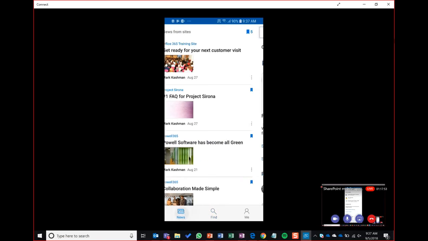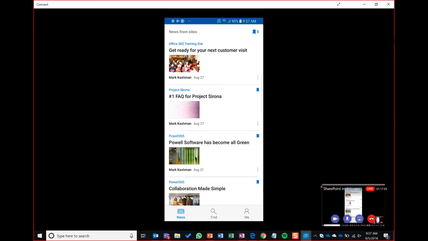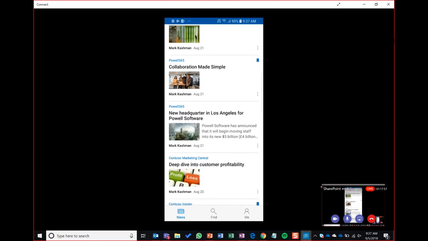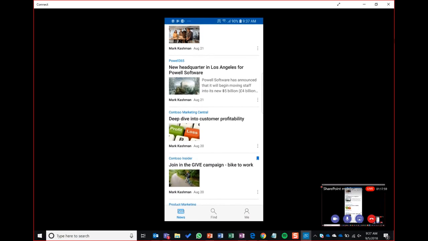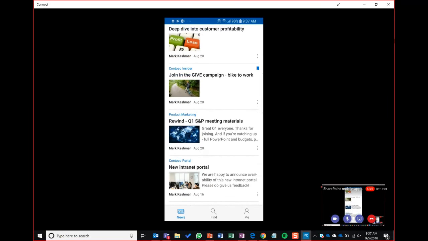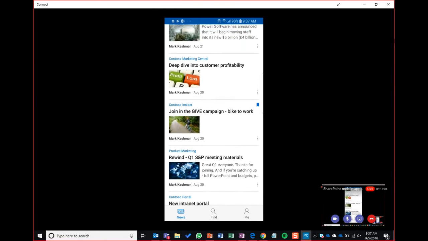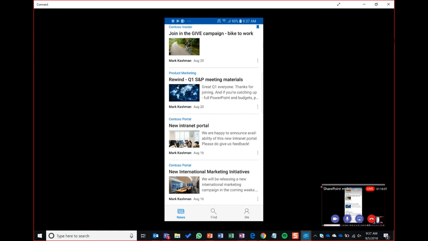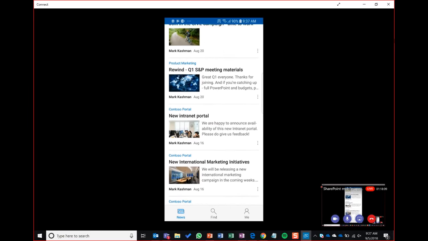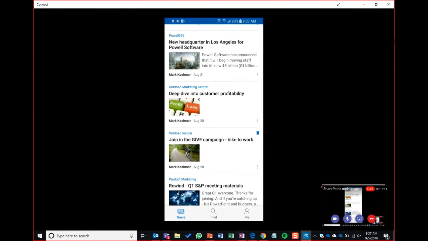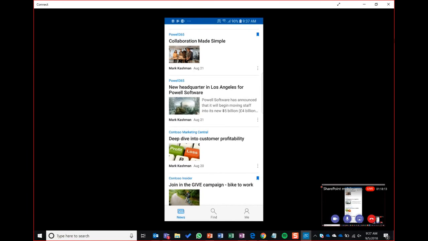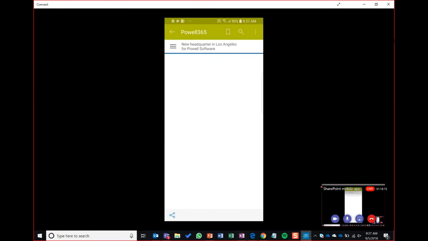So we'll go to the news tab. And here you see a slightly new layout for news where we've made it a bit cleaner. Some of these don't have descriptions. They just have web parts, or they are just the image and the title. So you're not seeing description there, but you can see what you'd see if you had a description text. And we can click on one. Let's see, let's go to new headquarters in Los Angeles.